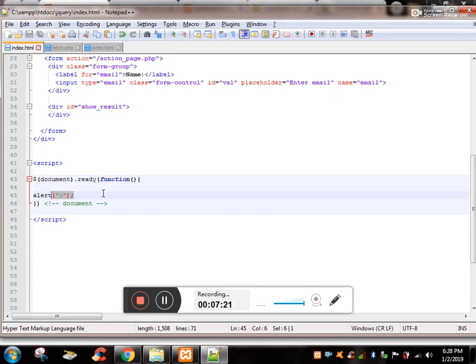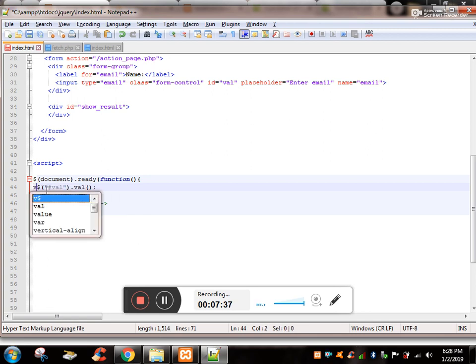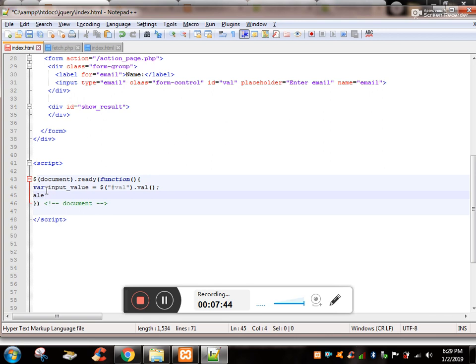Now when I type something in the input field, I want to receive that value. So select the input field with the help of the id val and get the value with the help of the val function and store it inside a variable called input_value and alert it. Sorry, you are not going to alert it yet. When the focus is lost by the input tag, we want the value to be shown in the alert box. For that, you will be using the value of the id.